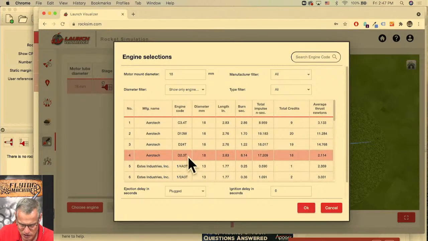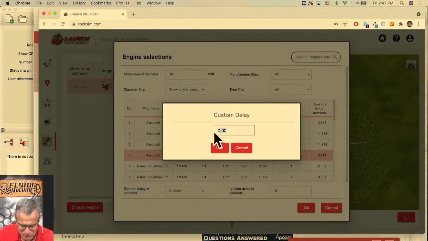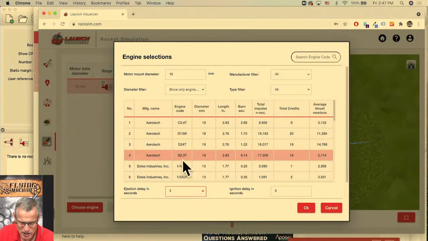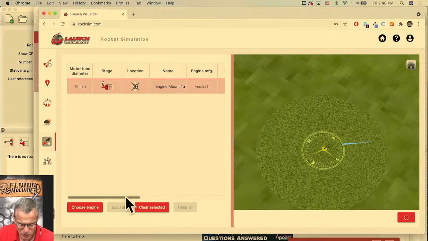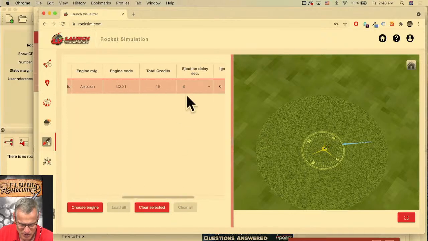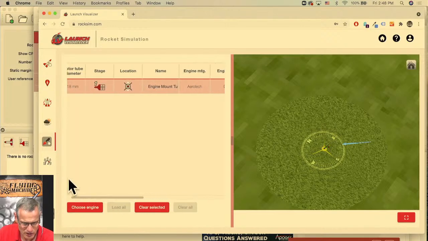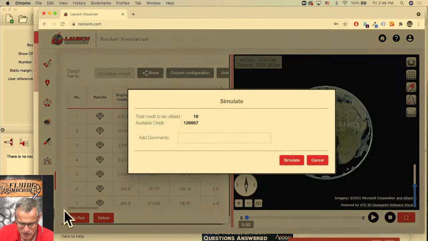So this is a really long burn motor. It burns for 8 seconds. It's a D motor, and I'm going to give it a custom delay of, I don't know, 3 seconds. So it's a D 2.3 T-3 rocket engine. Even though you can't get a -3, I'm going to use it because I want to have some delay in there. And then let's launch it. Let's see what it does and see how unstable it is.